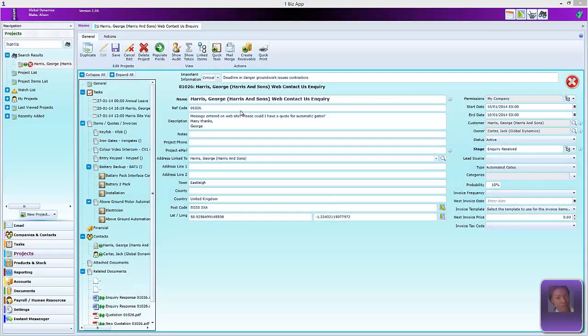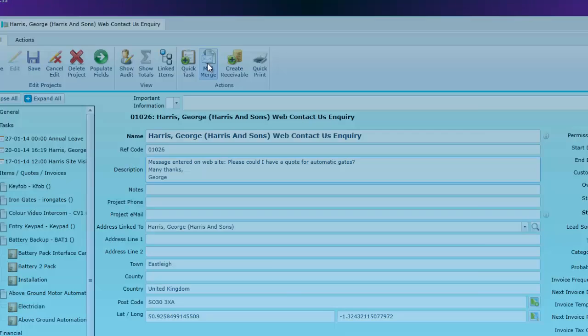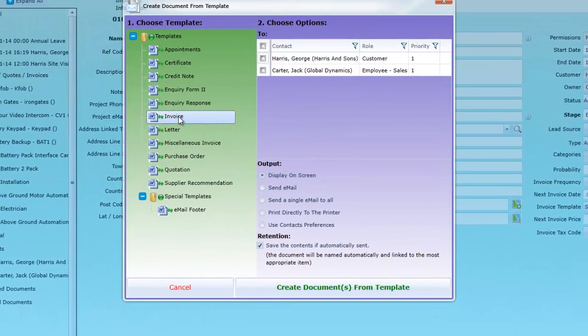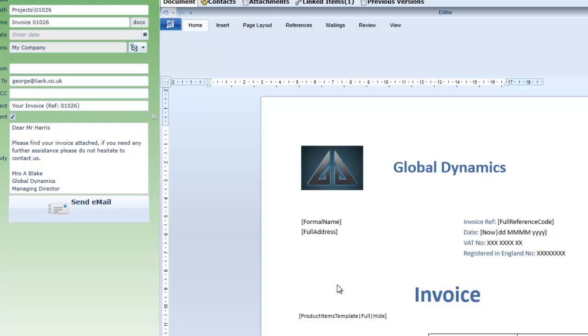The critical alert is removed when it is no longer a threat. The job is complete and an invoice can now be created. This process is the same as raising a quote.